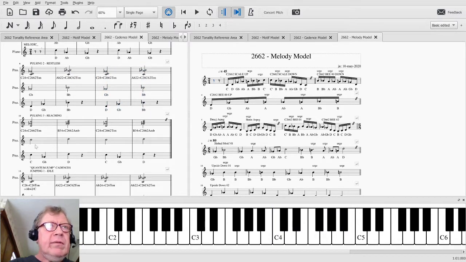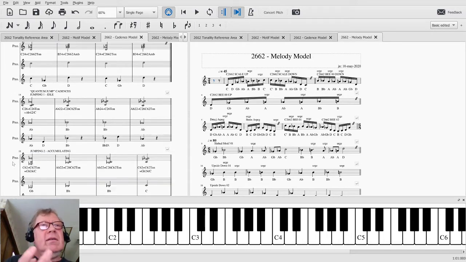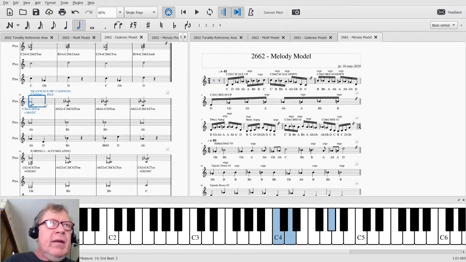And this is to be reaching. And you can hear that by adding that extra melodic line, it's giving a little more feel to it than just bang, bang, bang. We're putting a little smoothing note in between that still supports the energy. Now we have the quantum jump cadences.